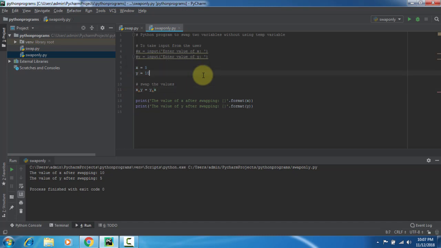Similarly, if they are numeric values, addition, subtraction, XOR operations and more are available to swap the values from one to another.